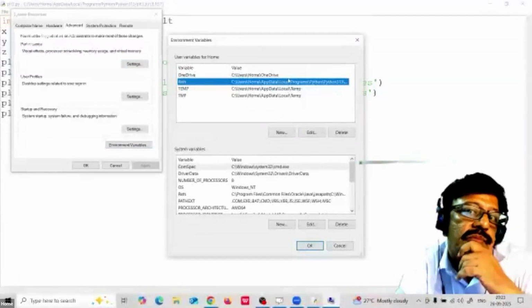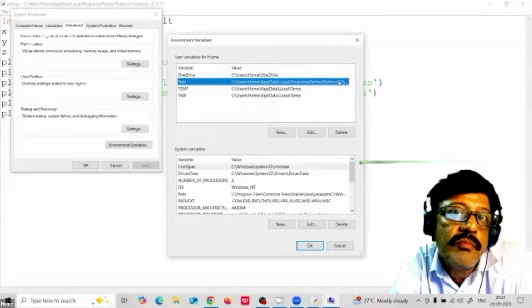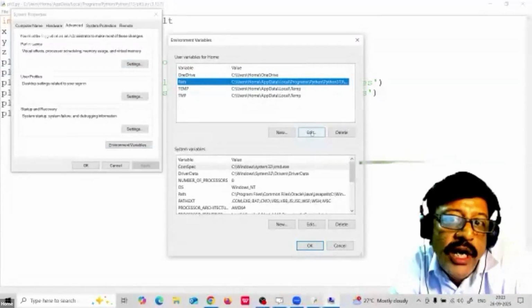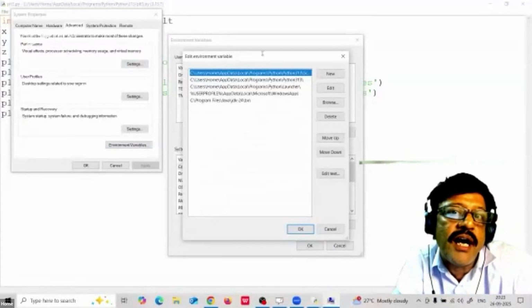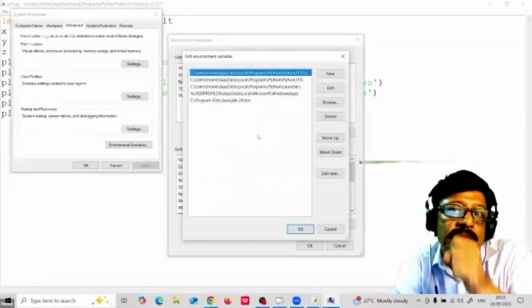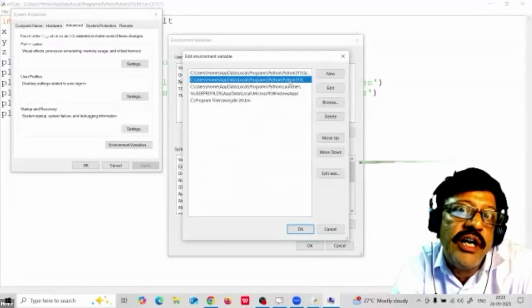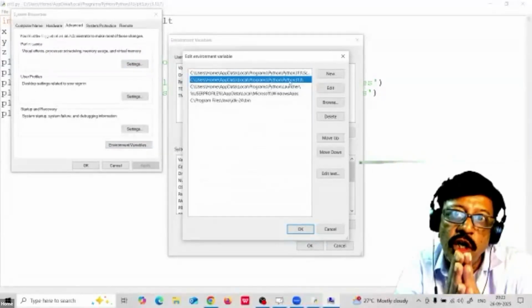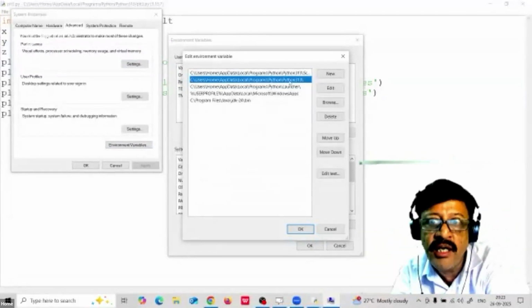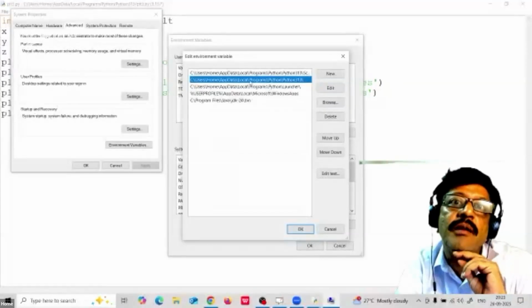In my case, you can see the path is already added. Can you see Python 313 here? It's already added. I'll just go to edit. I want to edit the path. Oh, good Lord, look at that. See this path, Python 313. It is already added. Correct? If you don't want to uninstall and then install, you can go to environment variables and check the path.